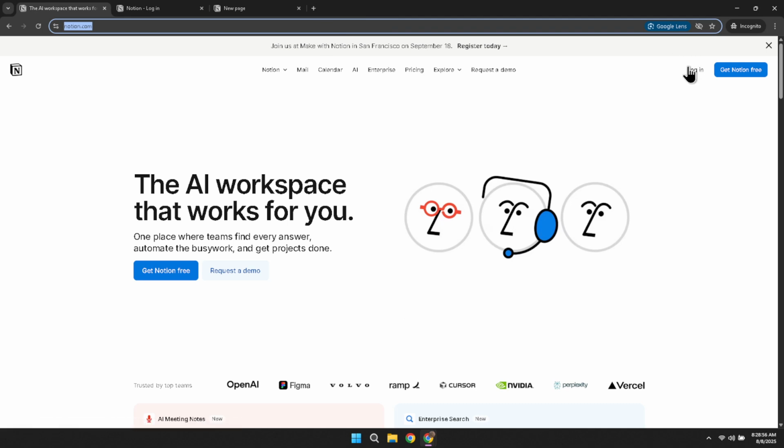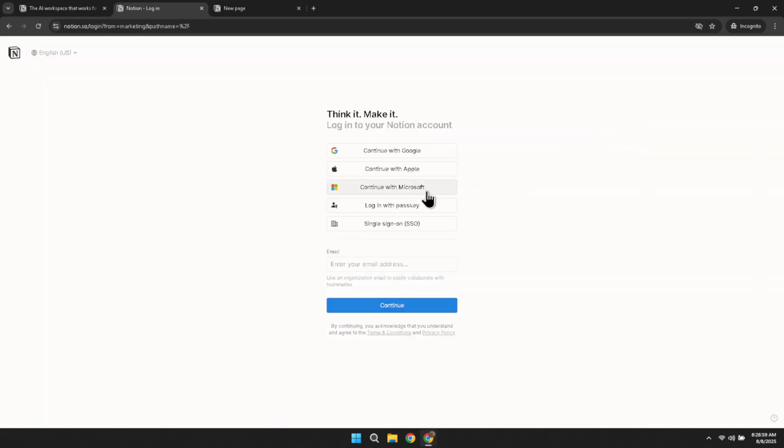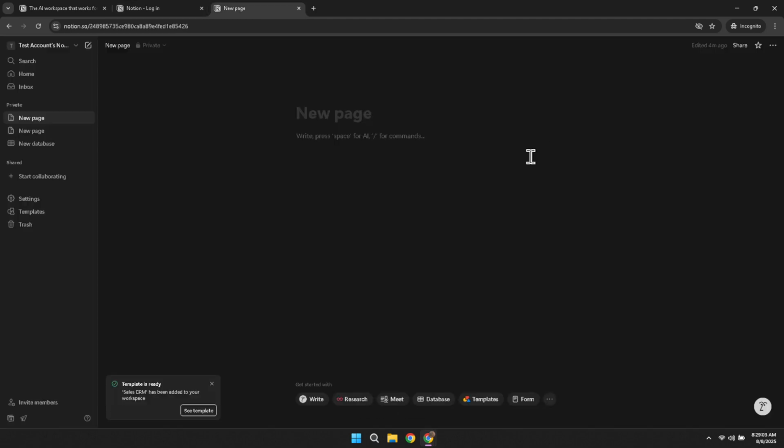If you already have an account, you'll want to click on Continue with Google. This option not only saves you time but also streamlines the process by allowing you to use an existing Google account. After clicking, simply choose the Google account you want to associate with Notion.